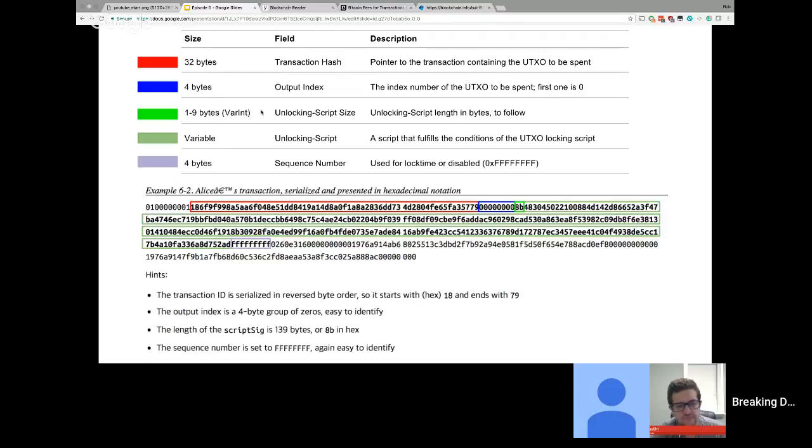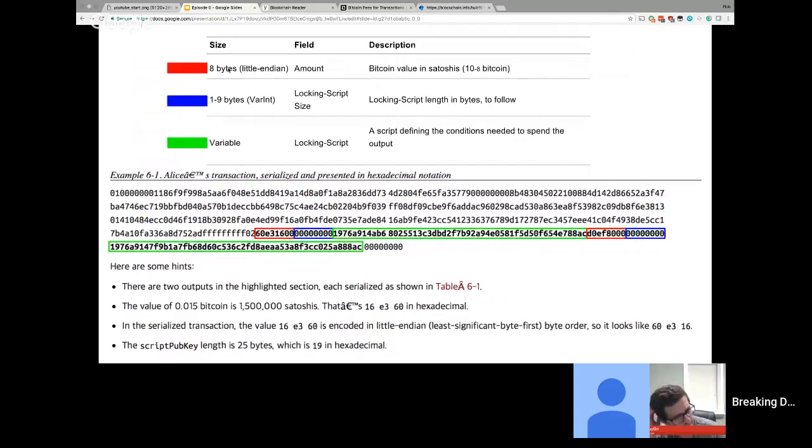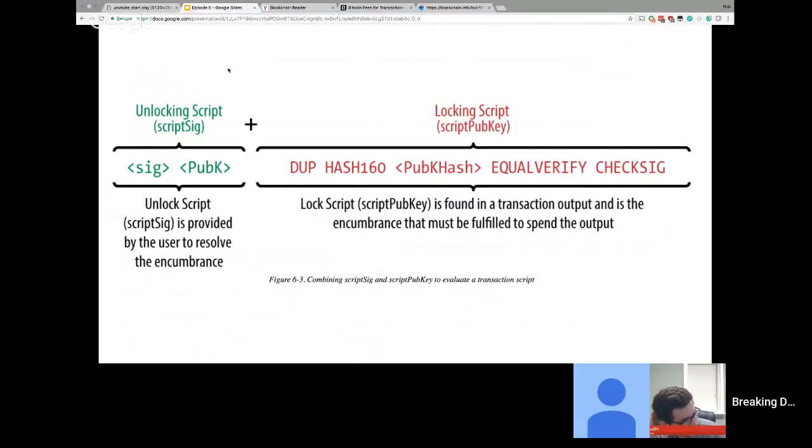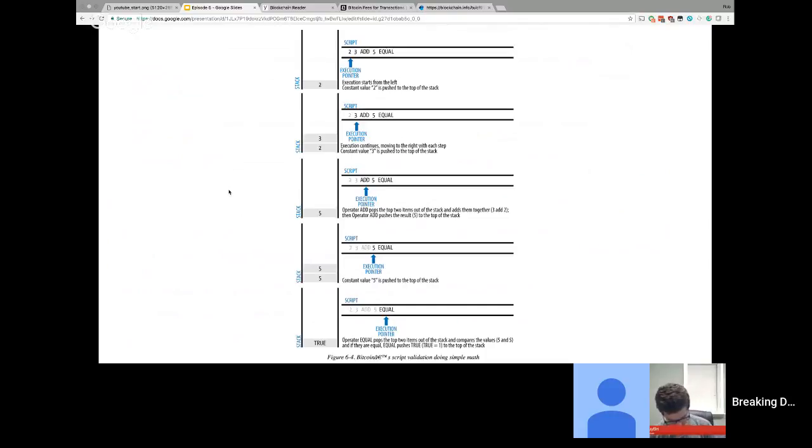Yeah, so a lot to unpack there. There's actually a little breakdown here of the unlocking script. There's a limited script language, called Script, that is built into Bitcoin and is used to verify transactions, verify signatures on transactions, and to prove that you are the owner.